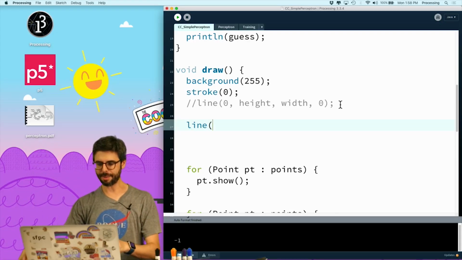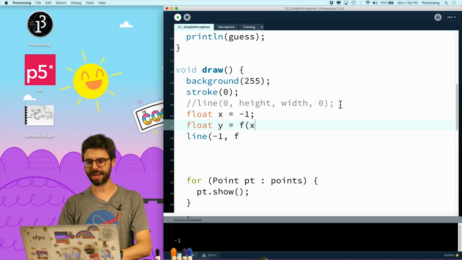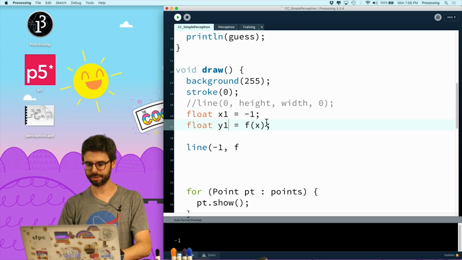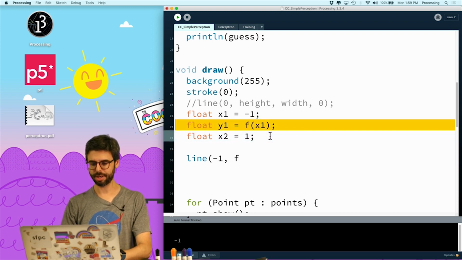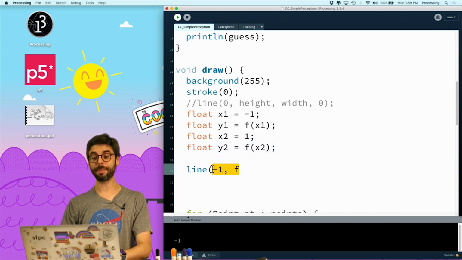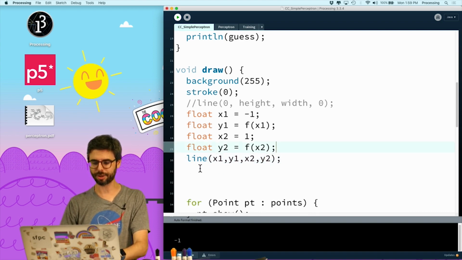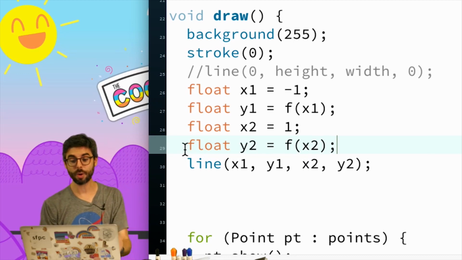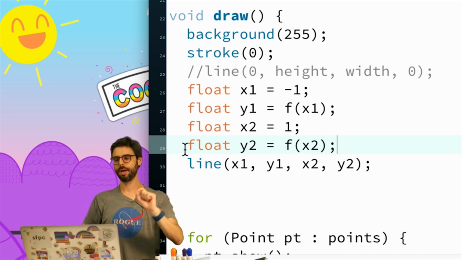So I'm going to say x equals -1, y equals f of x, and this is x1, y1. And then the second point is x equals +1 and y equals f of x, x2, y2. So I'm going to draw a line from x1, y1 to x2, y2. This is perhaps a very long-winded way of writing this, but what I'm using is that formula for a line to get the corresponding y to a certain x.